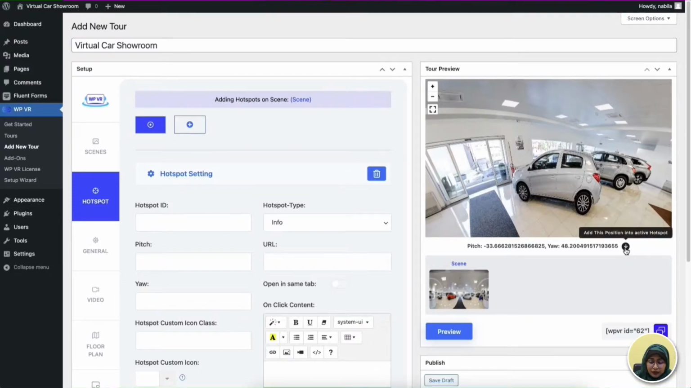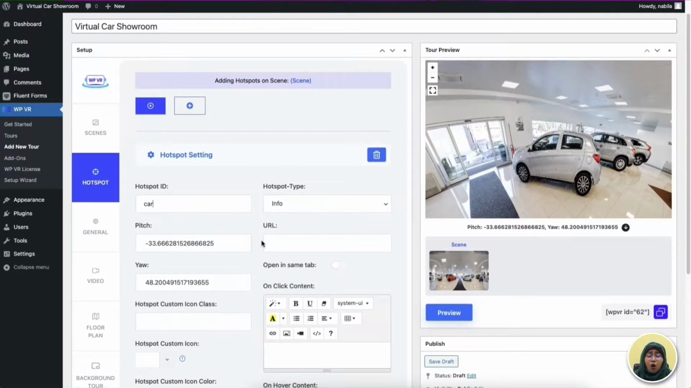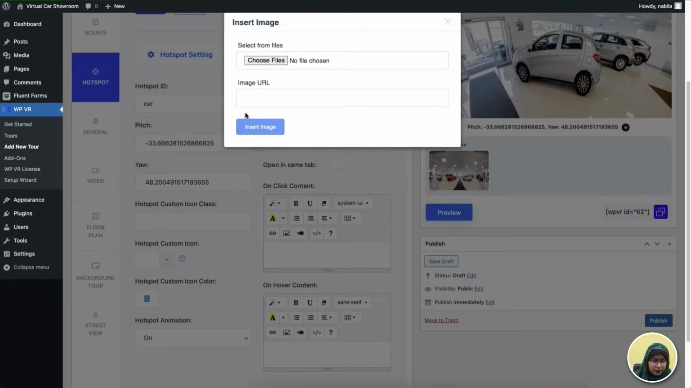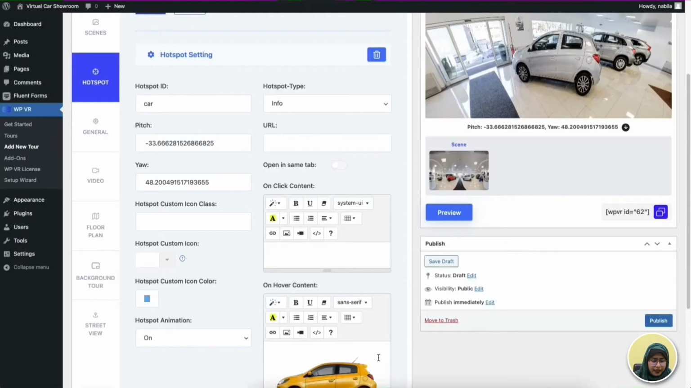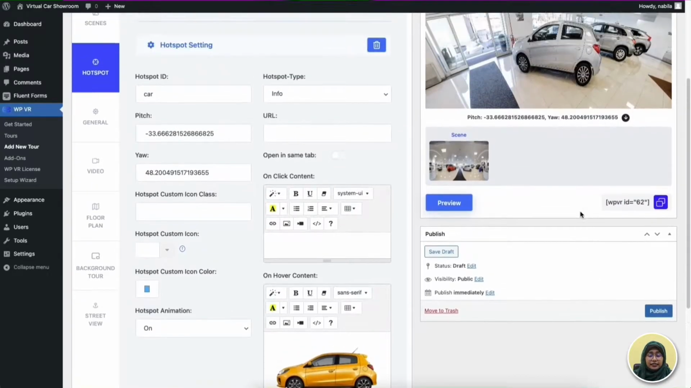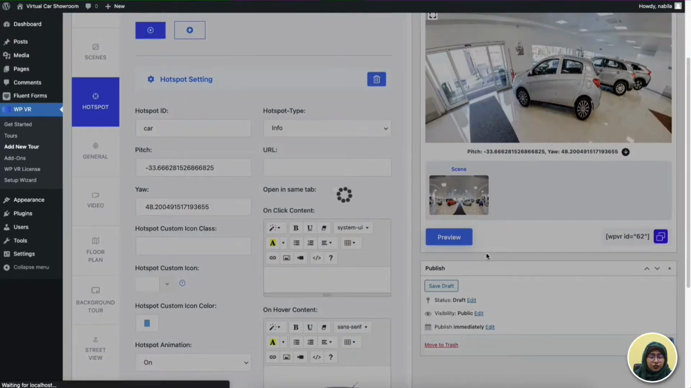All right, so I'm going to click on it, and you can see that clicking on the arrow will let me copy the pitch and yaw automatically into my pitch and yaw fields. Let's give a hotspot ID, and you can add any on-click content or on-hover content you want. Let's add an image, and let's give some details to it. When you're done with adding the details, just simply publish the tour.